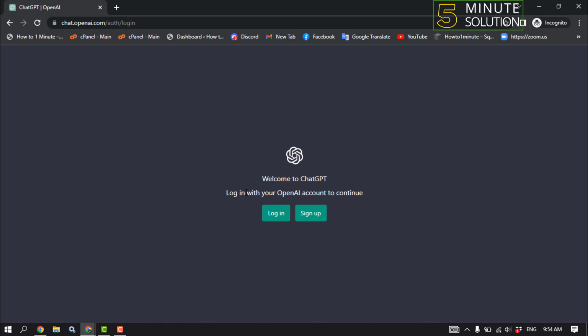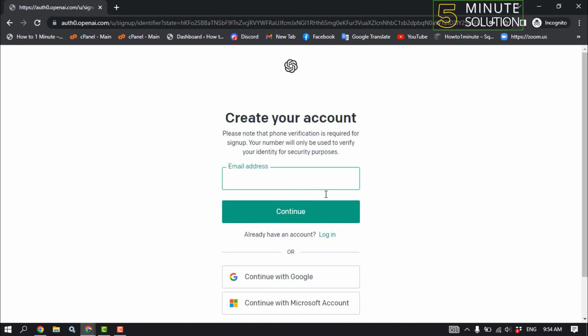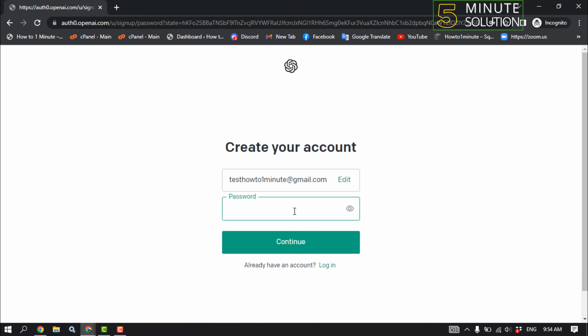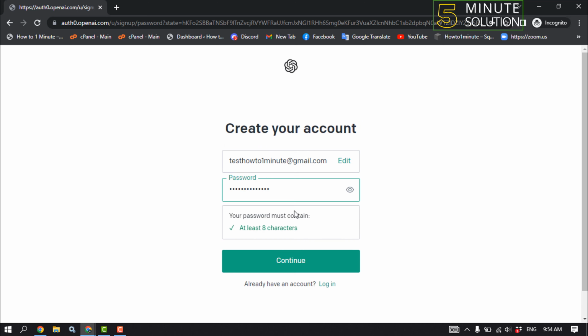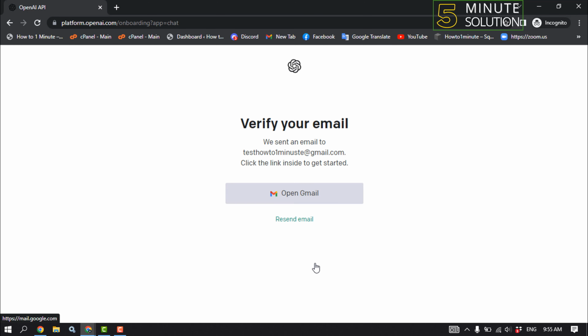In order to use ChatGPT, we need to create an account first. To do that, click on sign up. Enter here your valid email address. Click on continue and give here a strong password for your ChatGPT account. Click on continue.